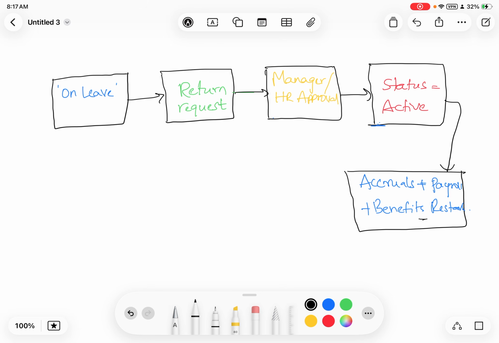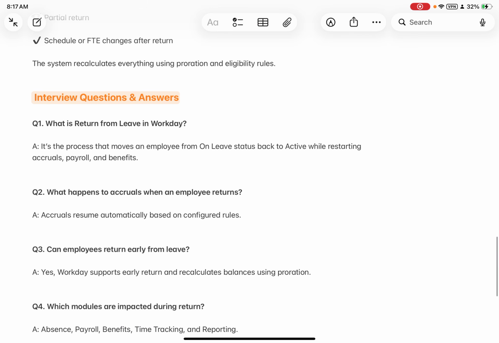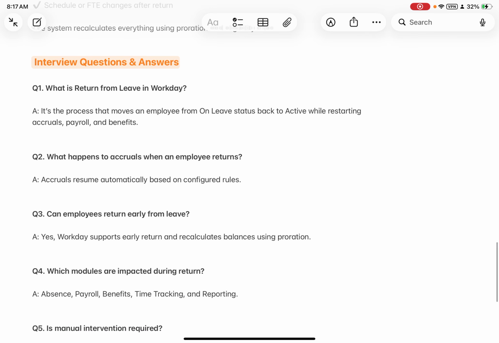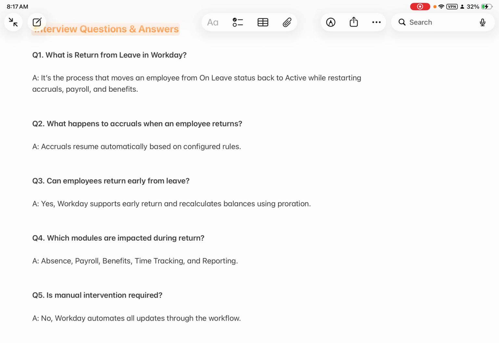I hope you understood. And let's see the interview questions on this topic. What is return from leave in Workday? It's the process that moves an employee from on leave status back to active while restarting accruals, payroll, and benefits.